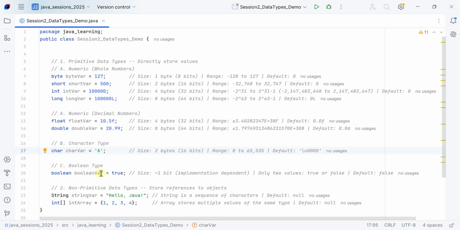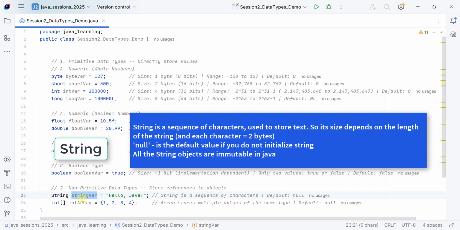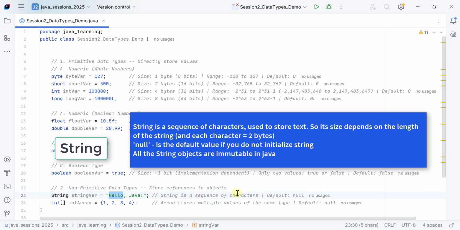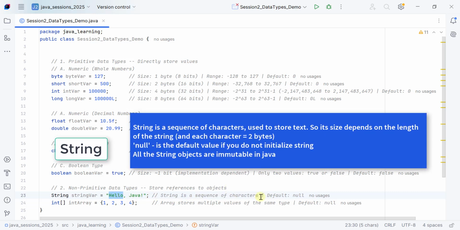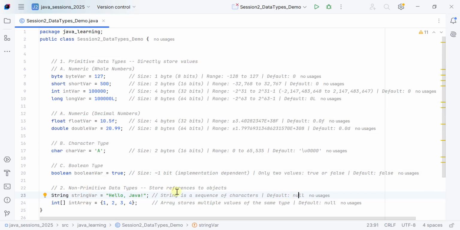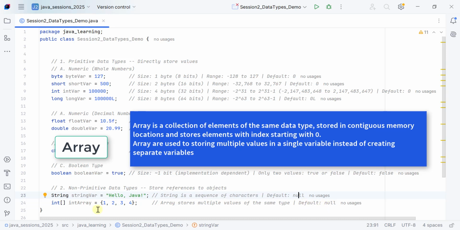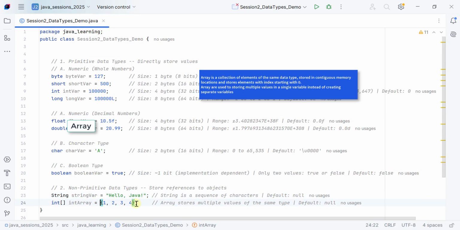Then we have the boolean type. This can have true and false, right? Boolean can be either true or false. And in case of non-primitive data type, which is going to store the reference to the objects, we have the string. So how can we use the string? String, this is the identifier, equals its value. String is nothing but a sequence of characters. The default value for the string is null. Similarly, the array, which is going to store multiple values of the same type, has a default value of null. And this is how you can initialize it.